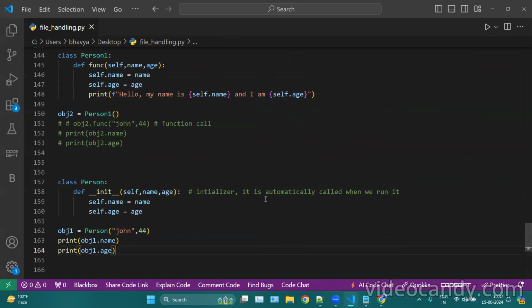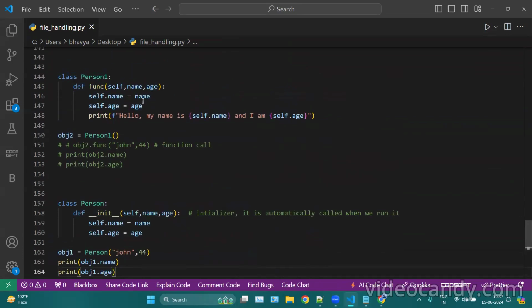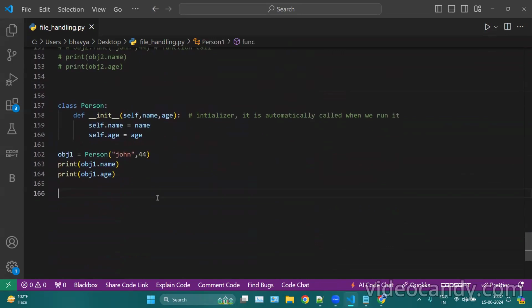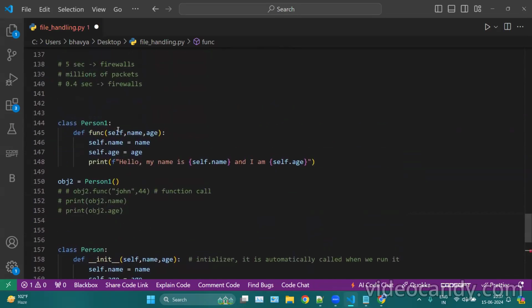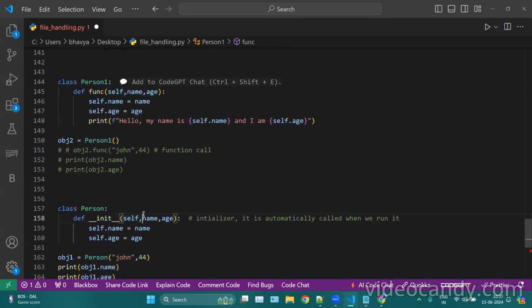No, teacher. Then we have this one, self here. Now, what is the self here? When we create an ordinary function like this one, it will take two parameters, name and age. But here, we have this name here and age here. But what is the self here? Same as with the self.name here and age here.